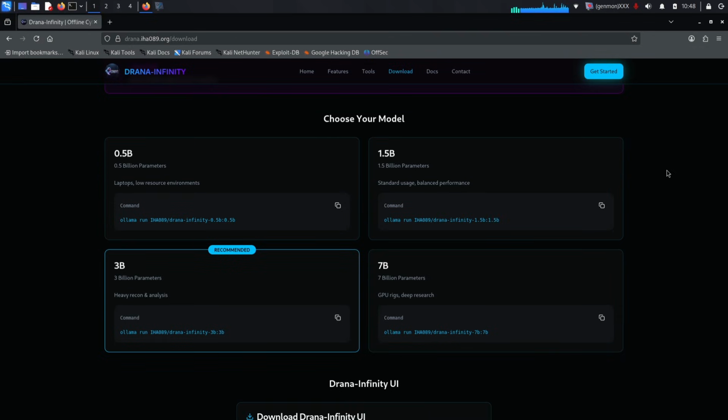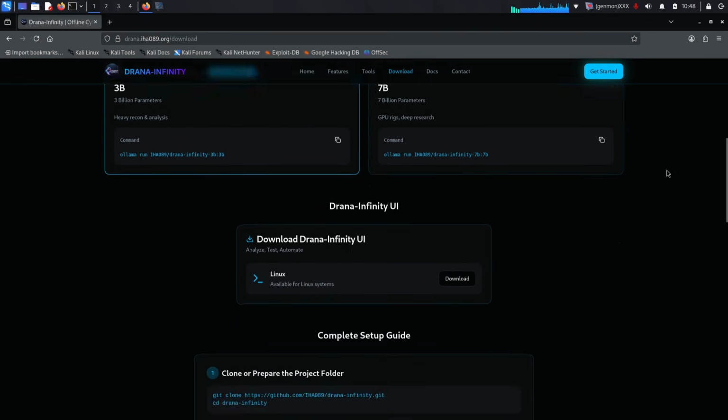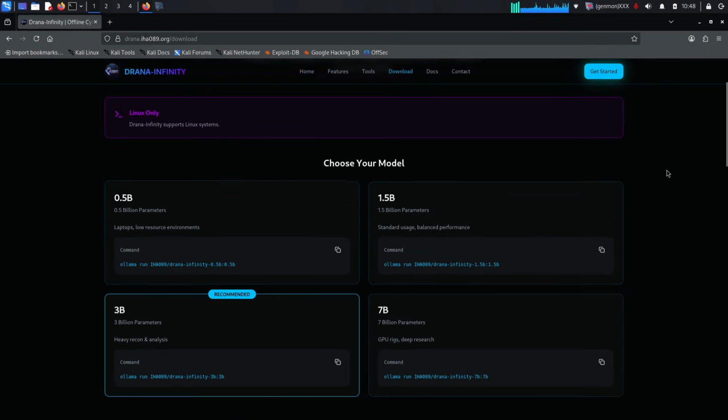step by step. Whether you have a high-end gaming rig or a basic laptop, I'll show you how to configure it to run smoothly by choosing the right model size. So let's get into it.